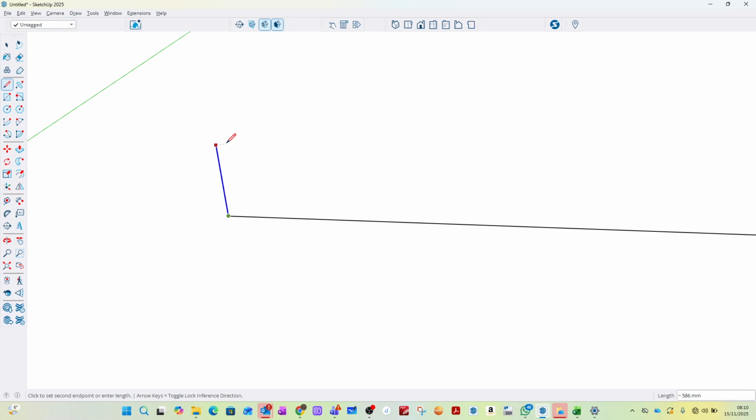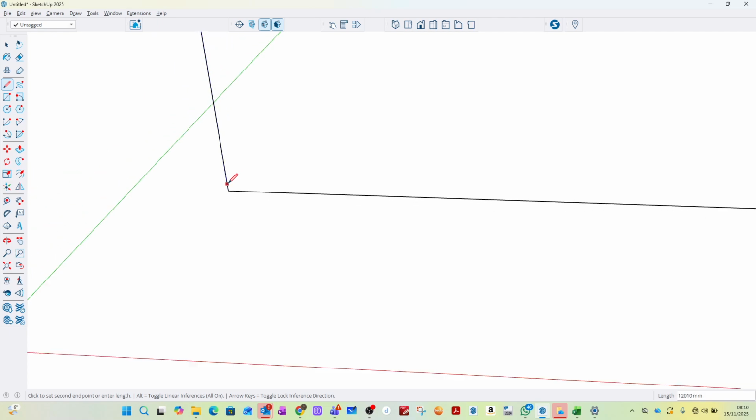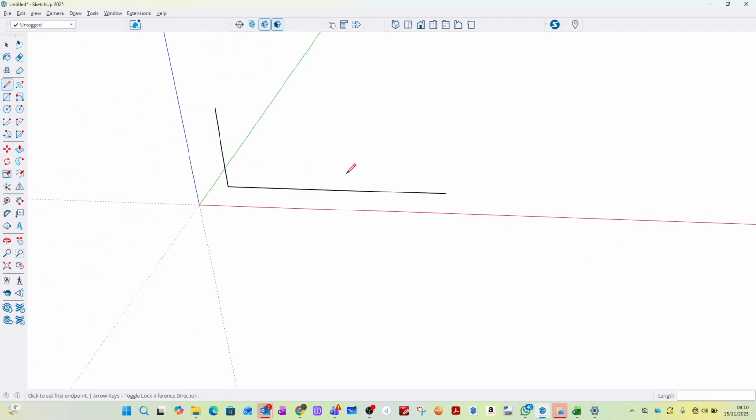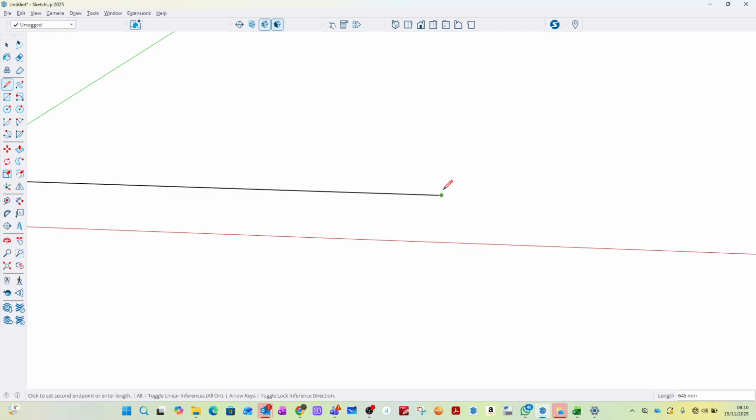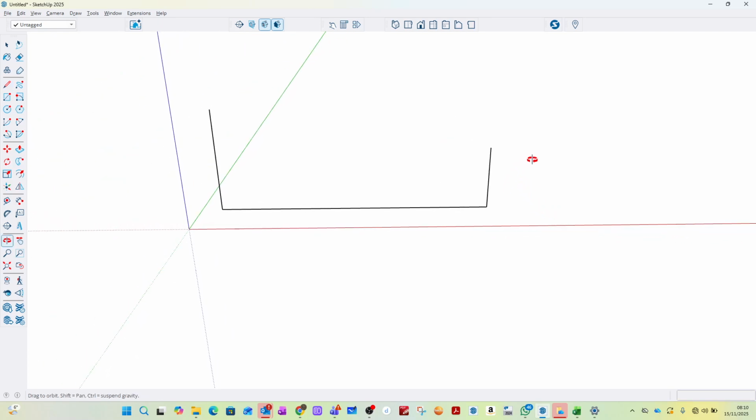So when it's green, I come up and I'll press the up arrow key. On this occasion, I'm going to go 12 meters, 200. So that's 12200. Zoom out. And I'll do a similar thing along here. I'm going to snap on, go up vertical. I'll go 7 meters, 500, or 7500. Excellent. My elevation starts to take shape.